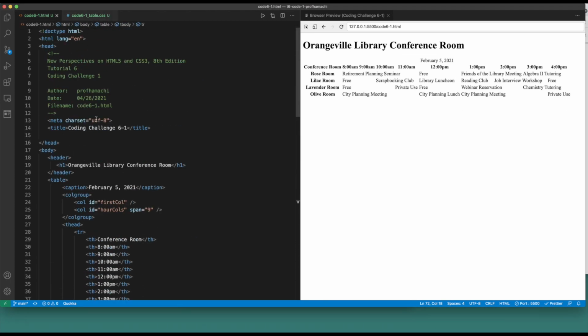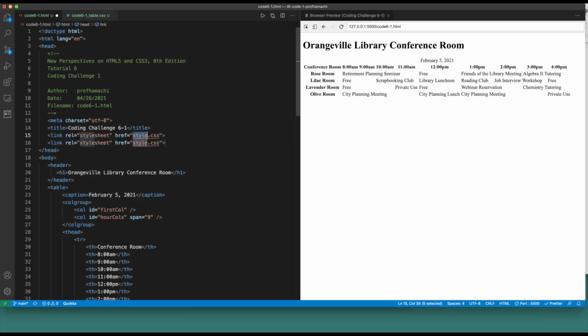And I think we also need to link to our CSSs here. That's right, don't forget to link to your CSSs or you're not going to see anything happen here. Okay, link CSS times 2. Okay, that's code 6.1 layout. That's the first one. And that's your table there.